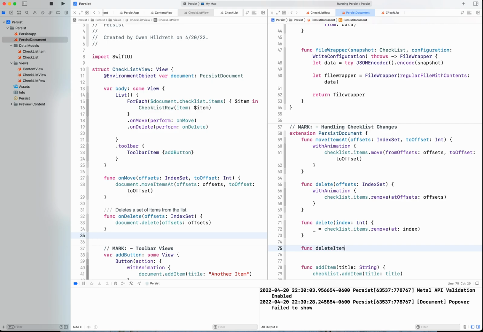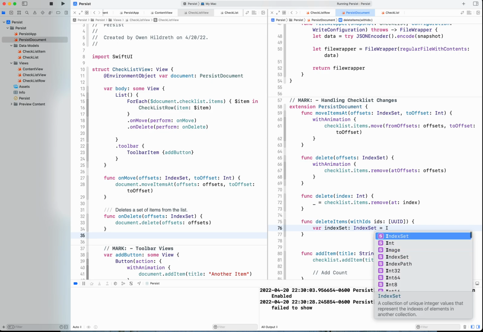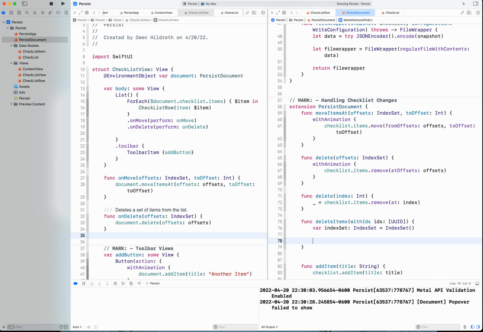Okay, and then the last one to add in is another version of delete. And we're going to delete items with IDs of type an array of UUID. Okay, we'll see how to do that. We're going to use that in a second. I just want to get it all together. And we're going to say variable index set of type index set. And we're going to create an empty one, equals index set.